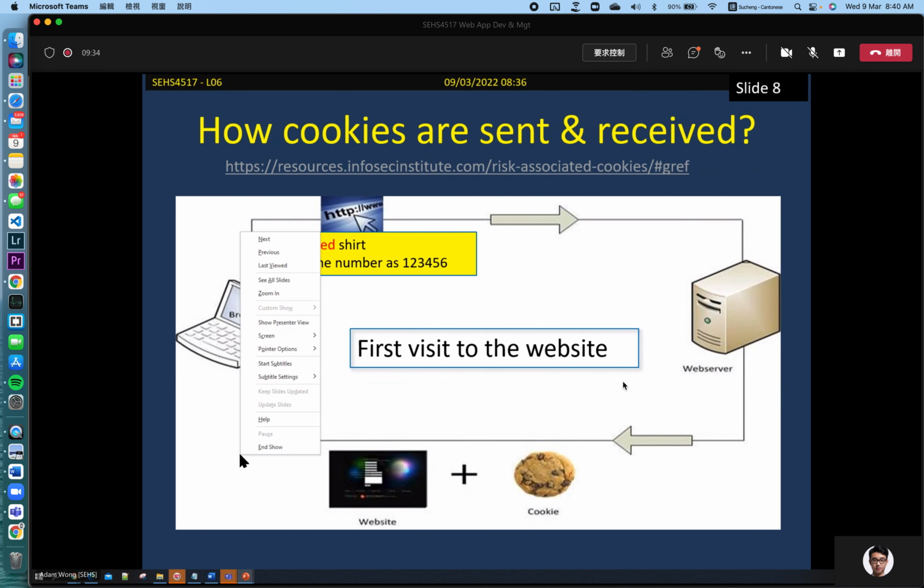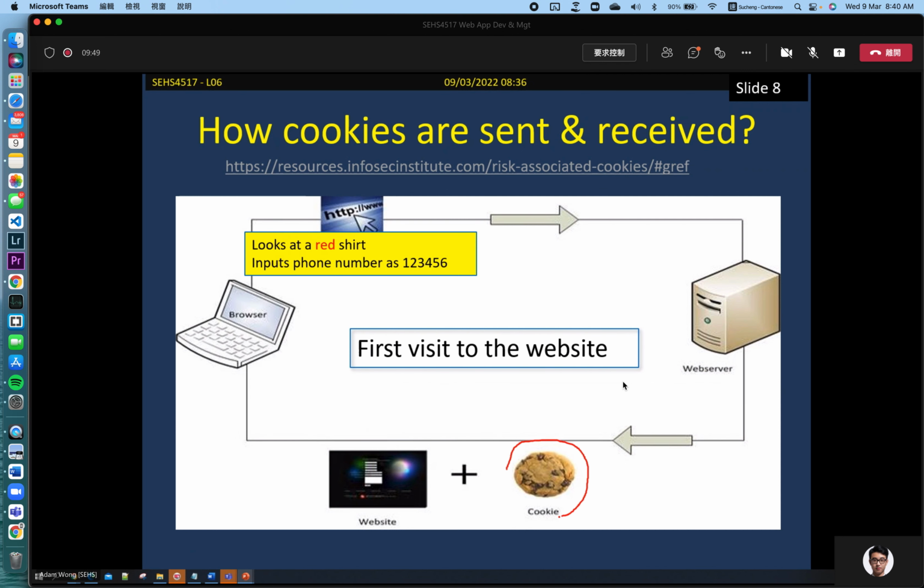Actually, if I were to redraw this diagram, to make it perfect, I would move the cookie in front of the HTML. This is the web page, where they have the HTML tags and so on. The cookie should be sent before that.